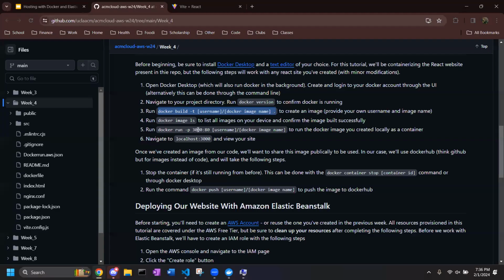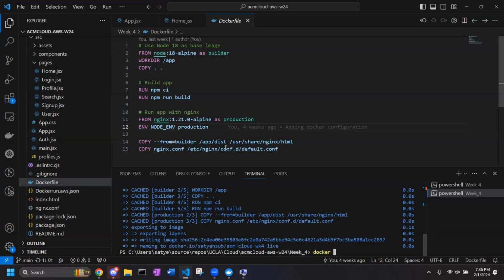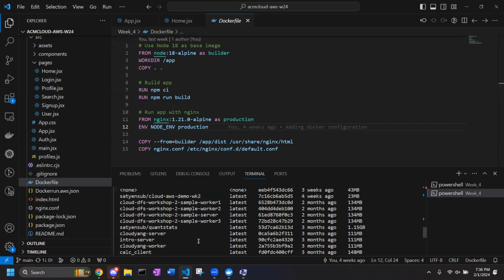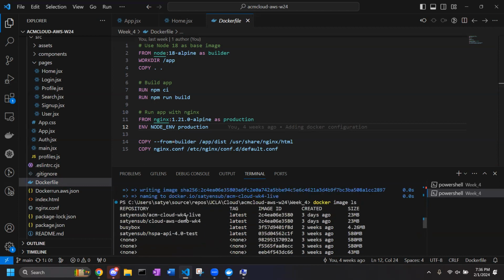So once we're done with that, we can run docker image ls, and this will print out all the images that I have. I have a bunch of garbage here, but it should be right here, right? You can see it did create the image.